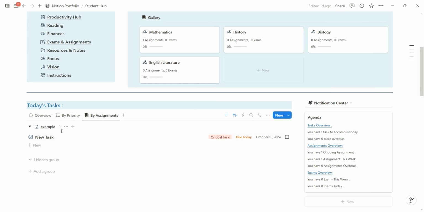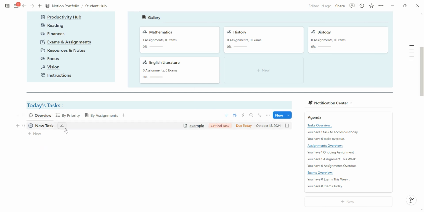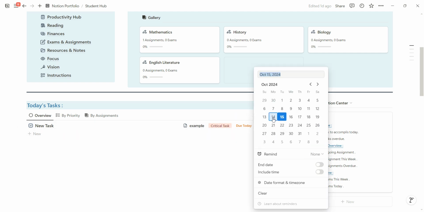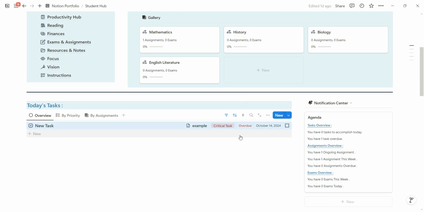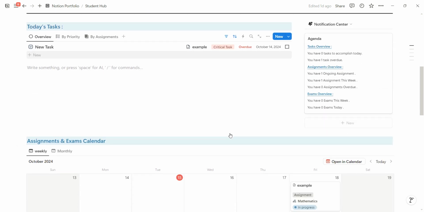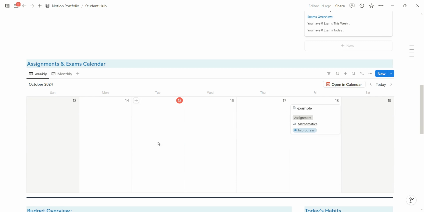In this view, we can see today's tasks and the overdue tasks. For example, if this task was due yesterday, we can see here that this task is overdue. This is a notification center that keeps updating automatically according to the status of tasks, assignments, and exams. Below it, we have an assignment and exam calendar with a weekly and monthly view.